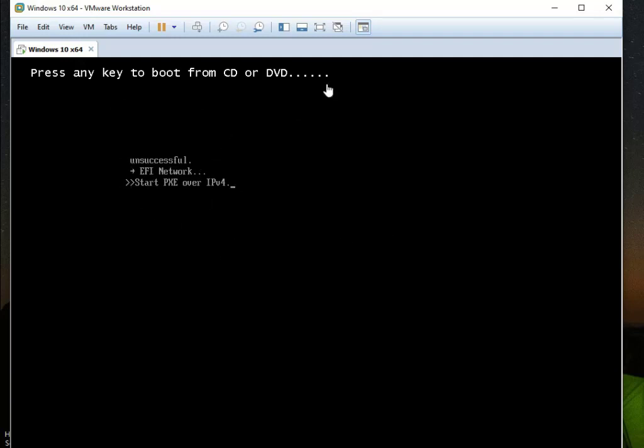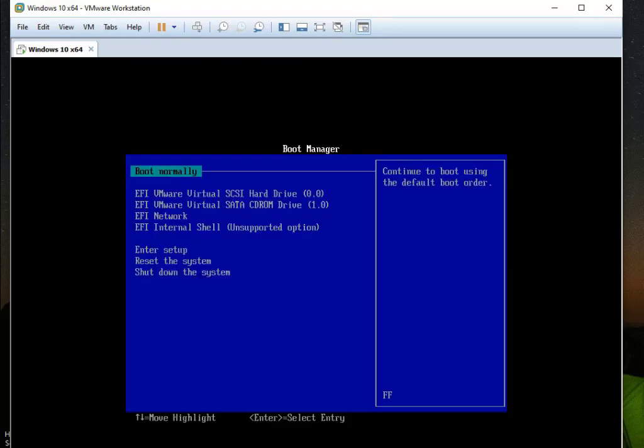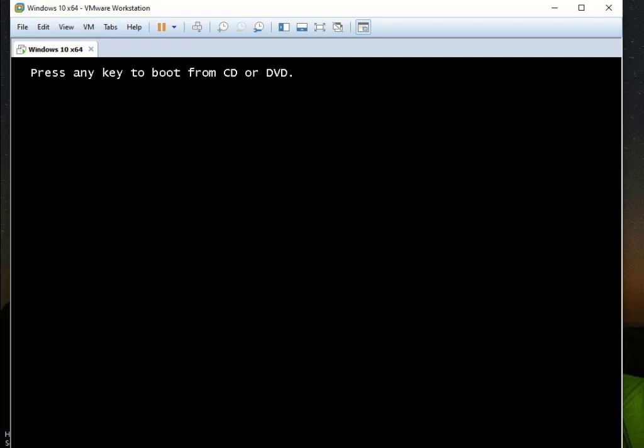It's going to give you the boot manager settings. You give it a couple more seconds, then it shows boot manager, and here you just go into the second option, EFI VMware Virtual SATA CD-ROM drive. You just select that one, and as soon as you select that one, this screen pops up.